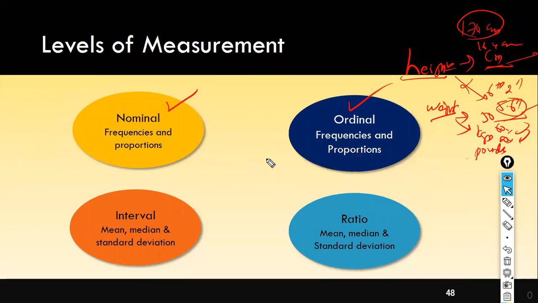So next one is the interval type of variable. What is interval type of variable? The interval is something like the distance between two things, right? The distance between, you just think that way. Interval data is also known as a scale, right?